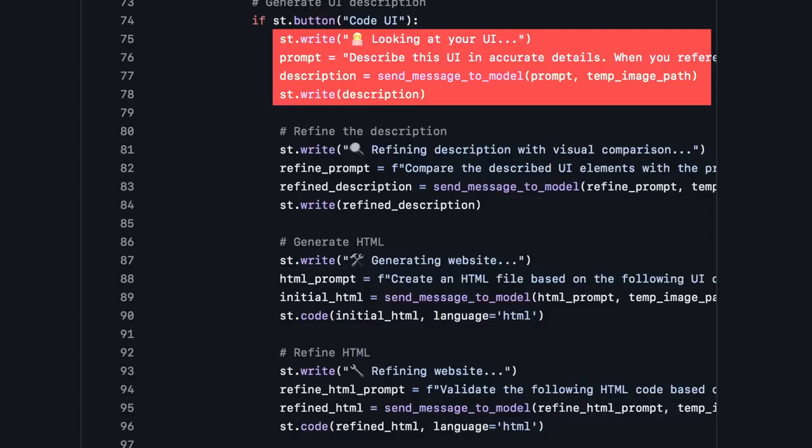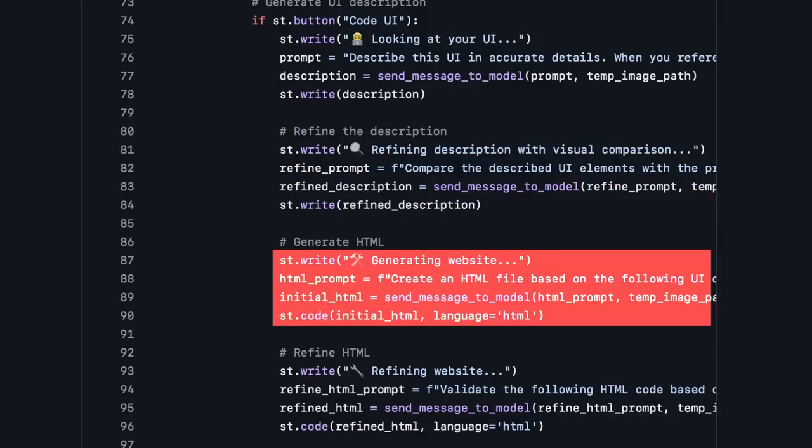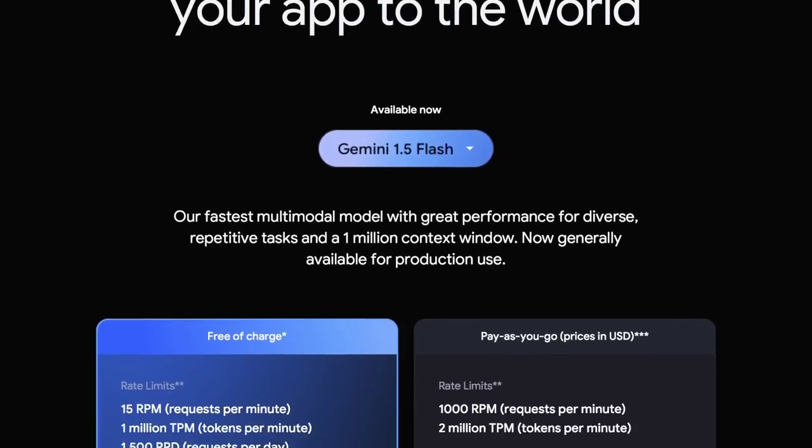Once the description is generated, it asks the model to revise the generated outline and check for errors, resulting in an extremely detailed outline. In the third step, it starts creating an HTML file for the UI. Once the HTML file is created, it then sends the HTML file and the screenshot back to the model to check for mistakes. After fixing all the mistakes, it returns the final file, which is available for you to download. It's really cool.